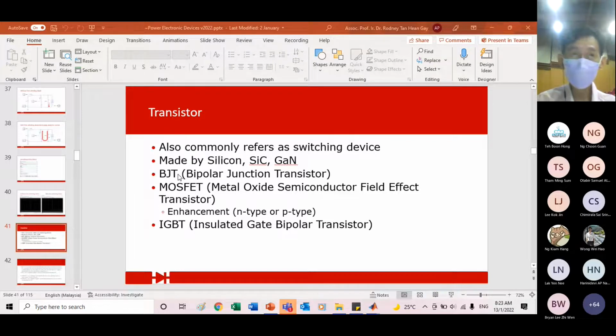Using a MOSFET, which is a voltage control device, there is no current flowing into the gate, to the drain, or to the source. So it is much better compared to BJT. That's why in the power electronics industry, the MOSFET and IGBT are the common switching devices.